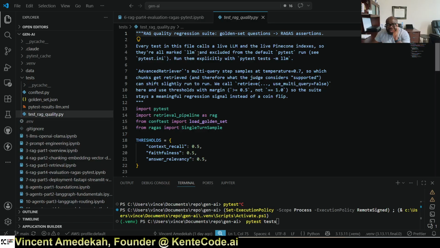If you are just testing the ETL, you can run it and say do not run the LLM markers, so it will only run the other tests. Here we are saying we want to run only this test, and we mark it as LLM, which means run only the LLM component. So we have Pytest, the retrieval pipeline, the golden set, RAGAS.